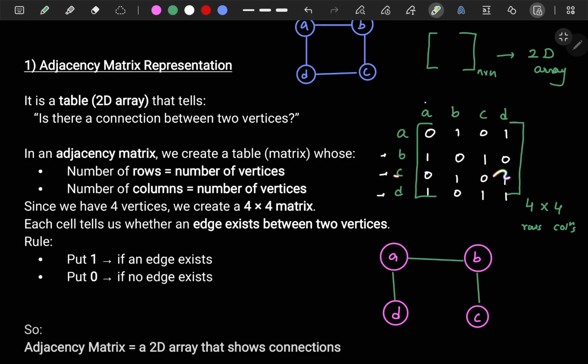Right. Now C to C, no. C to D, yes. C to D, there is an edge. So you can see, you can directly create it like this. Right. Fine. Now coming to D to D.